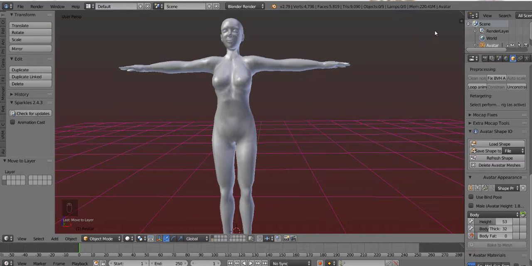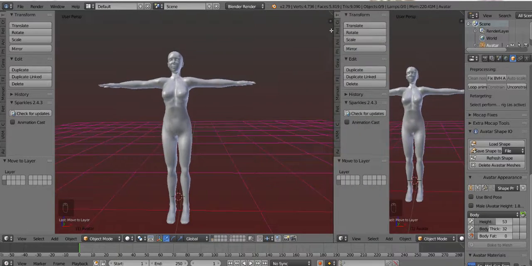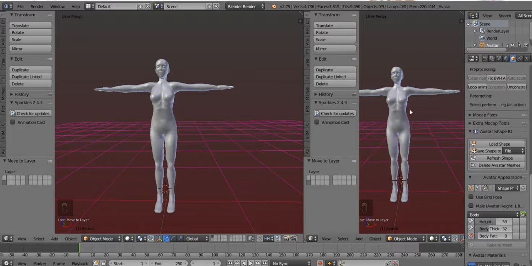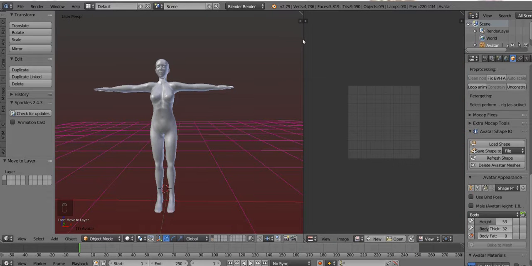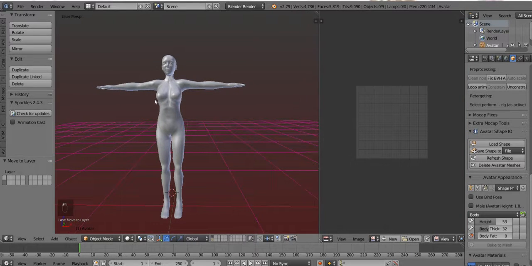Take your mouse and hold it up to the top part of the screen until your cursor turns into a star. Click in that area and then drag open the window, creating a second window space, and we're going to switch it from 3D view over to UV image editor. This is going to help us later on, and you'll see why later on.